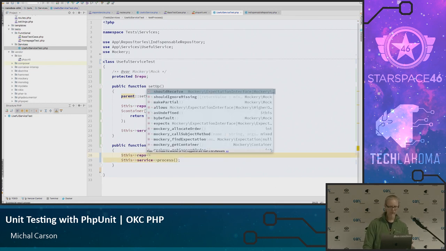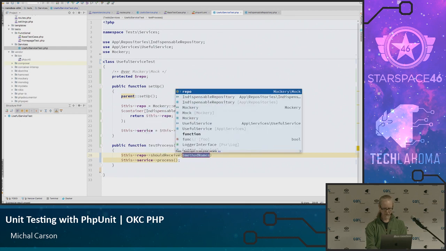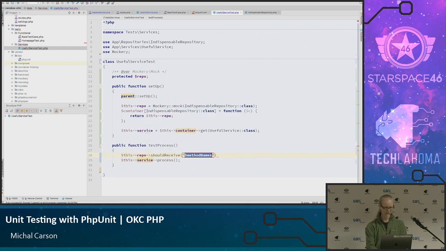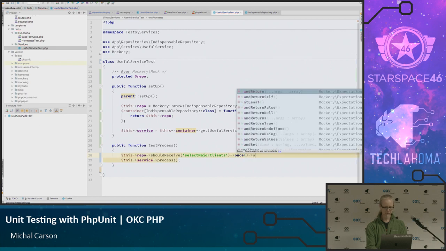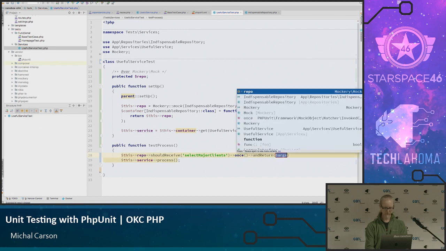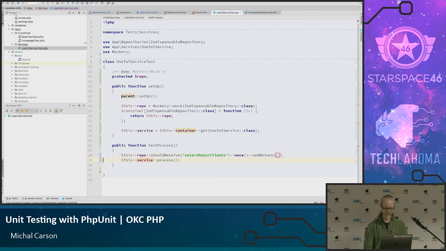So when I'm actually running this test, the repo should receive a call to, what was it, select major clients. Okay, and it should receive that at least once. In fact, exactly once. And it should return, let's have it return an empty array for now. Just let it go at that. See how that works out.